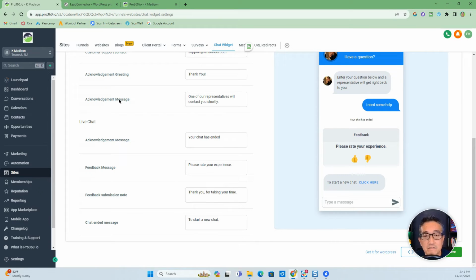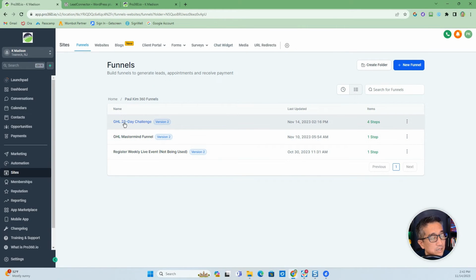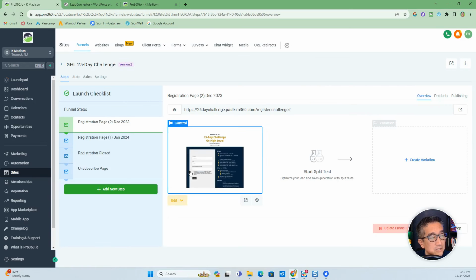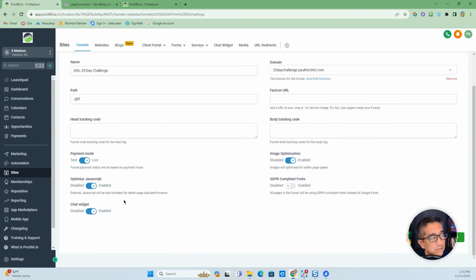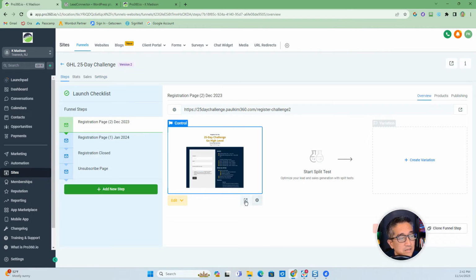So now let's look at the various options available for installing this capability on your website. If you have a GoHighLevel funnel or website, it's just a matter of going to a specific funnel. Let's go into one of my funnels, a GHL 25-day challenge that I have running. If you go to settings, at the very bottom, I have it enabled, but this will disable it and this will enable it. And then it's just a matter of clicking save.